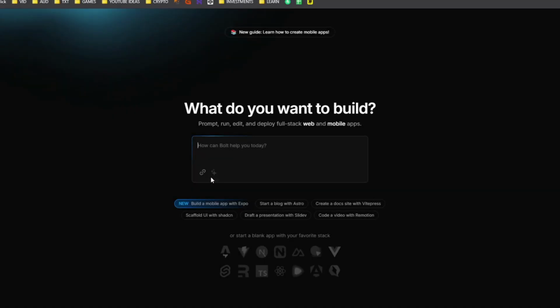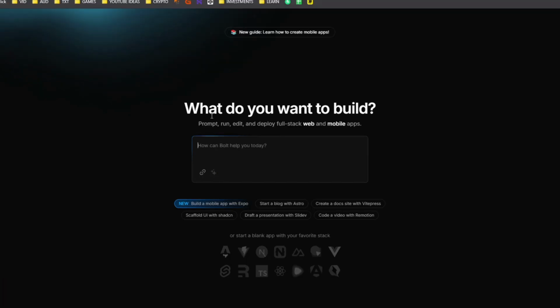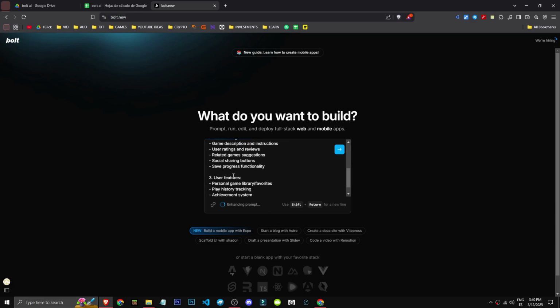Alright, how can we use Bolt AI? Well, basically we go here. We have the option to upload files if we want to showcase something. Keep in mind that Bolt is designed for websites and mobile apps, so we'll need to request something related to that. I'm going to ask for a video game style website. I'll click Enhance Prompts to improve our initial request.